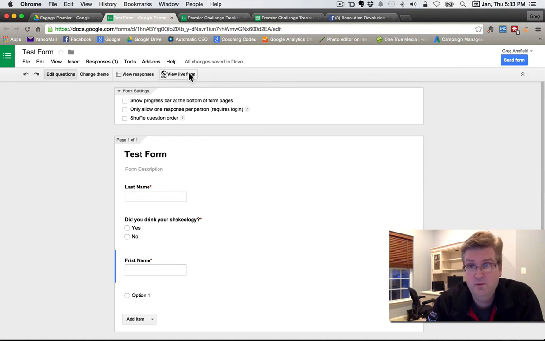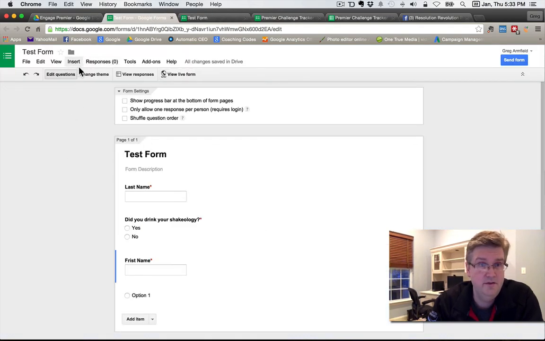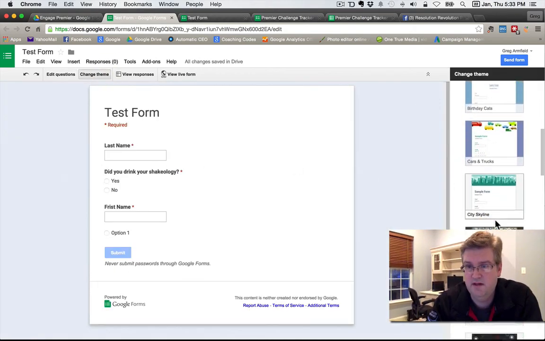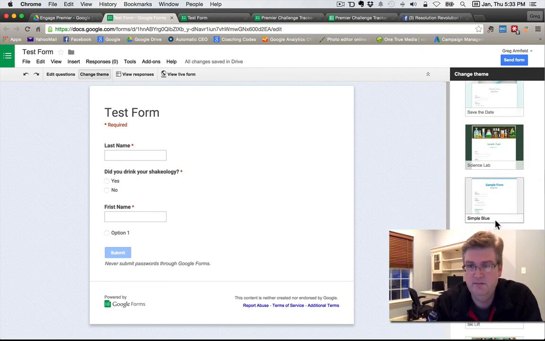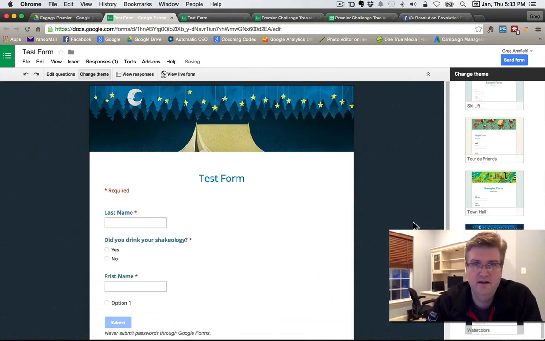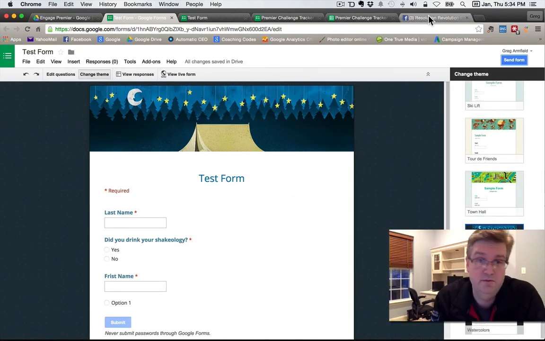To view the live form, you could just click this and that's your form. Another thing that you can do is you can change the theme. So it gives you all these themes to pick from, and I'm sure you can come up with other themes too, custom themes, but typically I'll just pick one of these themes. And if you want to send the form the link, I can just copy this link, and then I can stick it in my Facebook group or in my event or whatever I want.